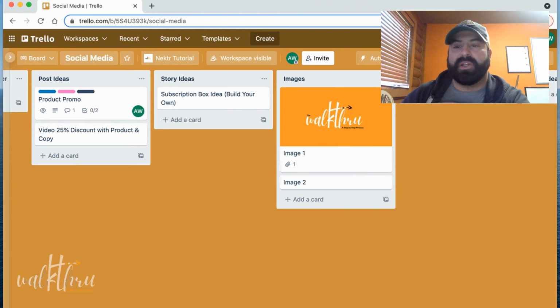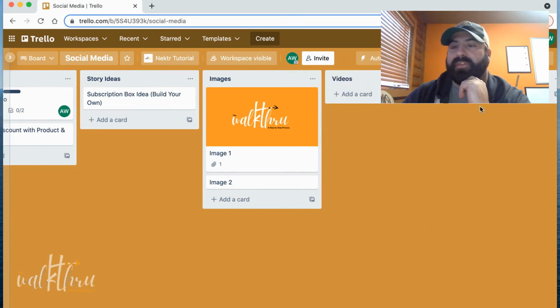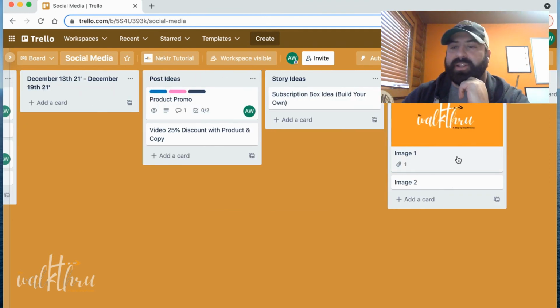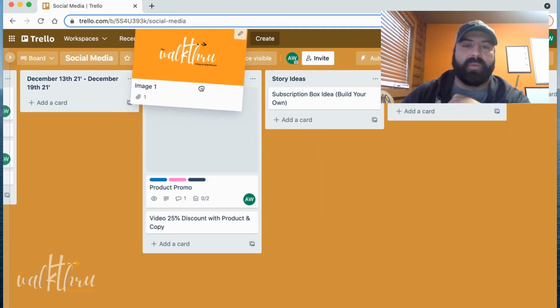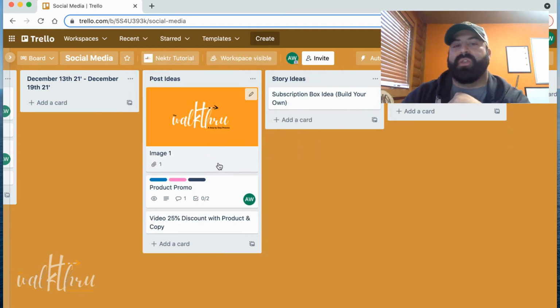Same with the videos. Add all of them here so your team can look at that, and whoever's managing the account can say, okay, I want this video with specific copy ideas from this column, and I want to go ahead and drag that over into our post ideas, and we can start the communication that way.